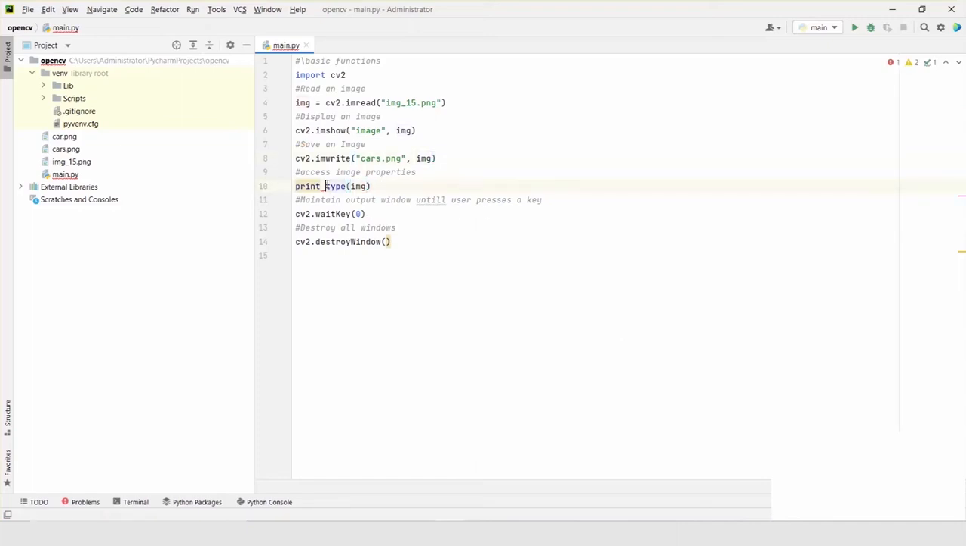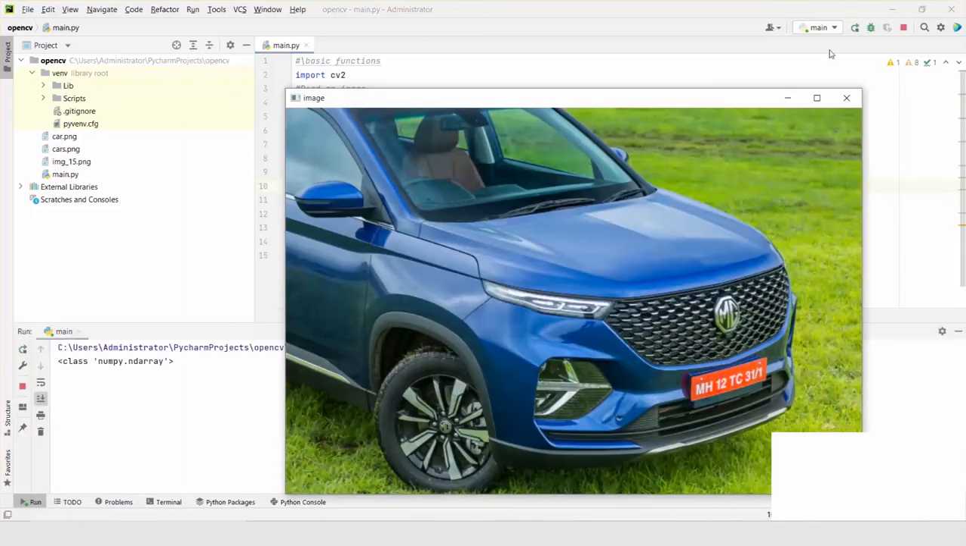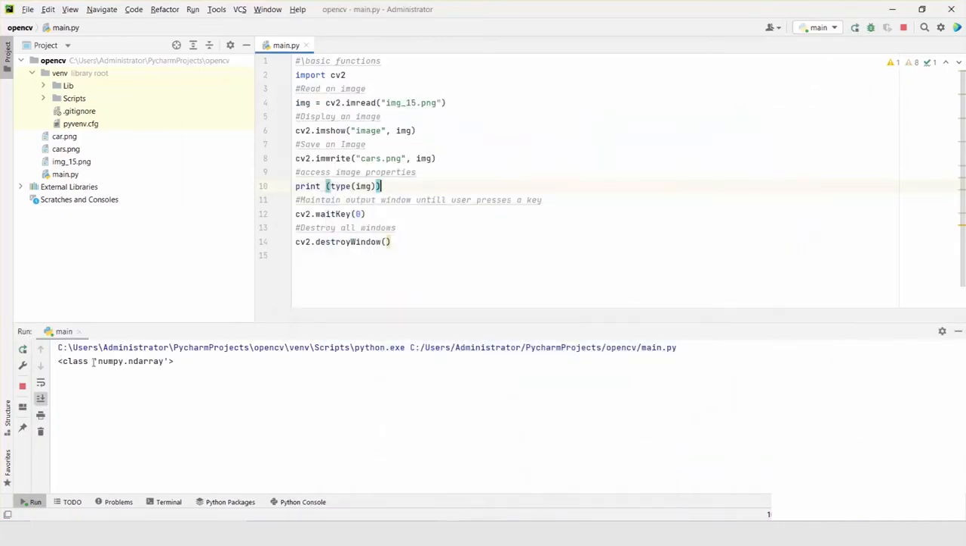And similarly, because of this print, we have to add this print parenthesis here too. Okay, let me run this one. So this is shown as a diagram and as a figure, and similarly class numpy.ndarray. So image is basically an n-dimensional array, so it is showing this one.